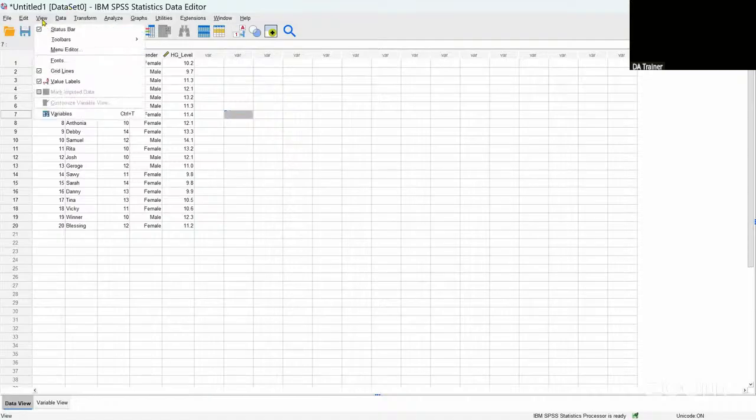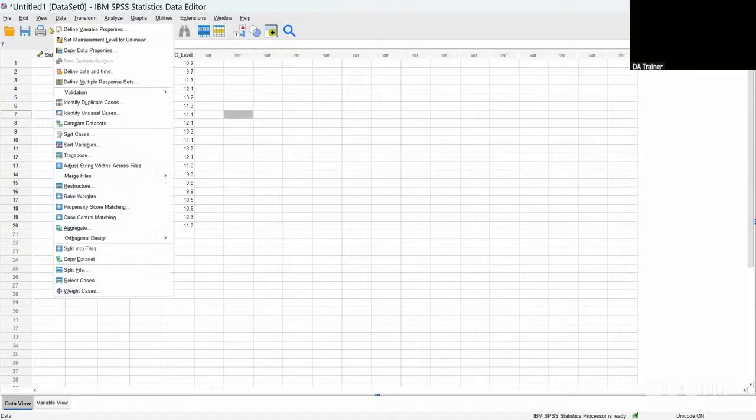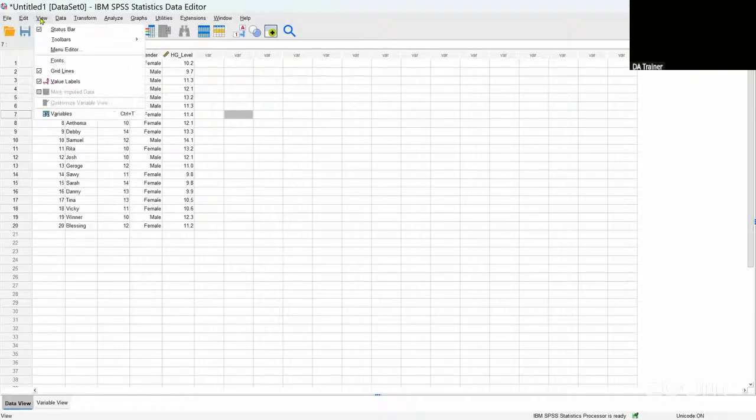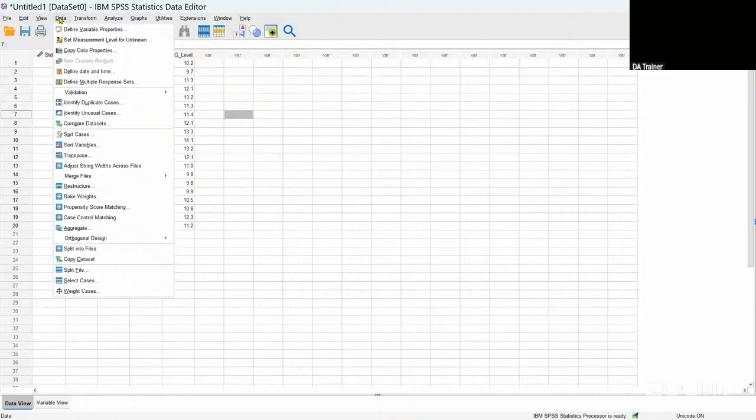What else? There are toolbars if you want to view them. Just come and deactivate or activate them. We have our data menu. There are some information that you may need to come here to read, go through it. You know about transpose, you know about sort cases, and then restructure as the case may be.